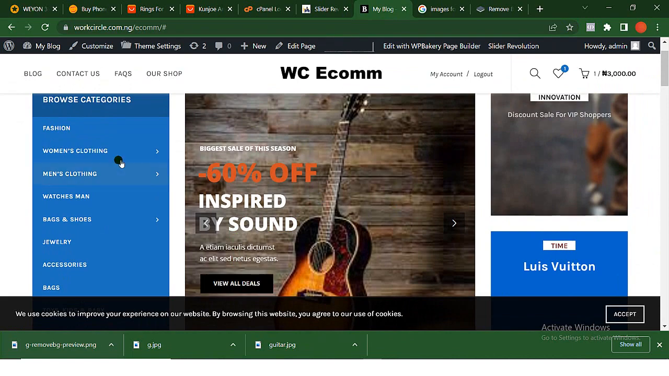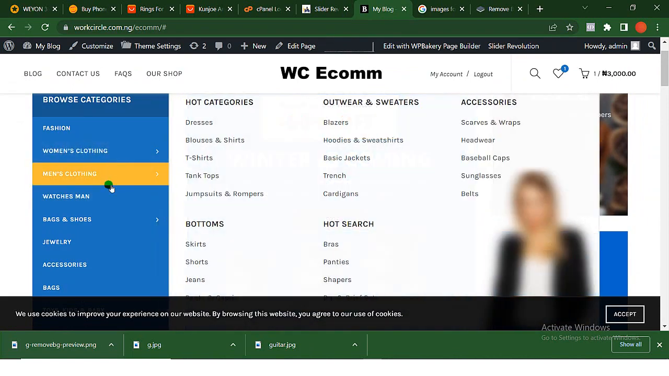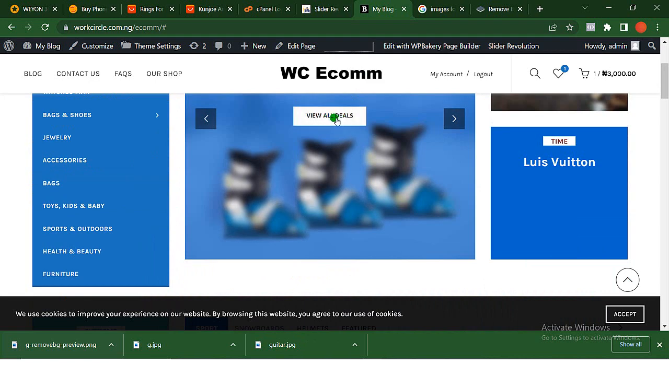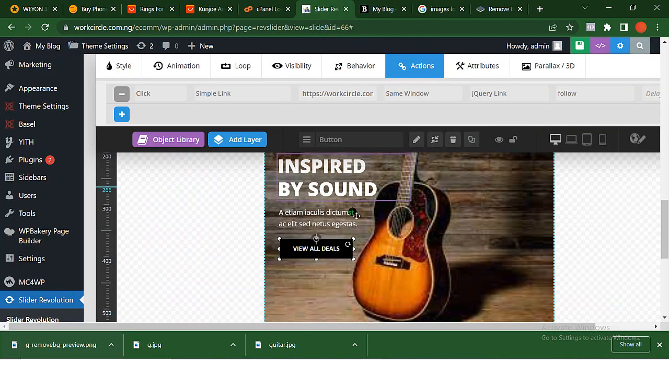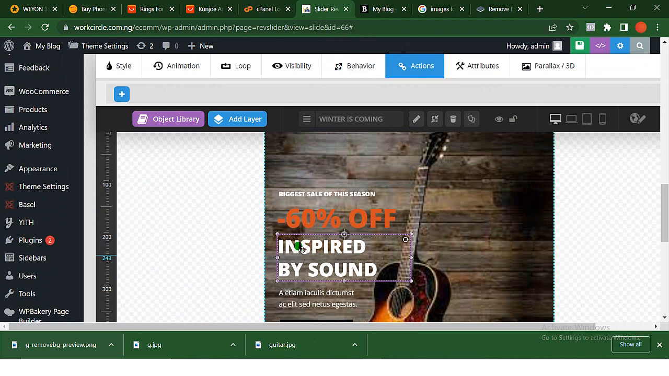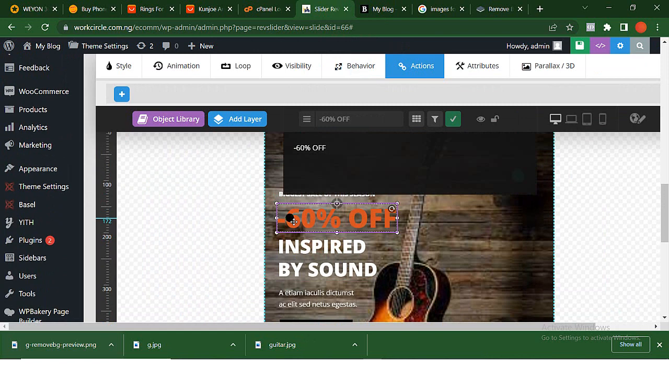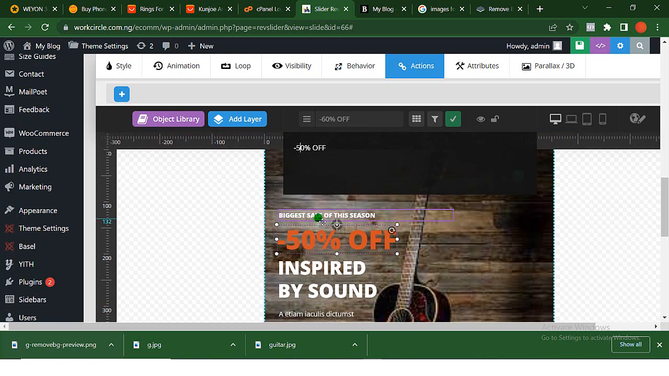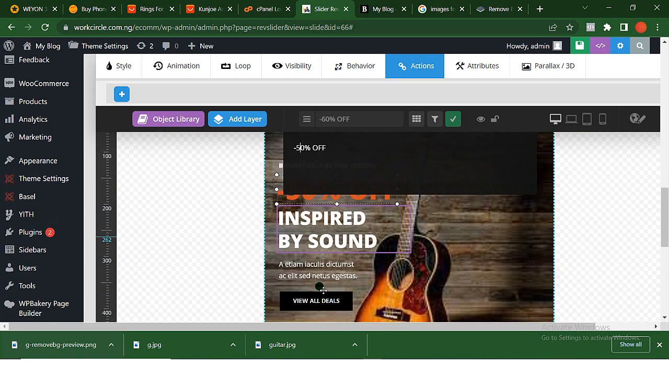So you can choose to use whichever categories link you want for your slider buttons. Okay, so you can change this by clicking. Once you click, you double click to start editing. Let's say I want it 50% off. Biggest sale of this season. Yeah, it's okay. Inspired by sound.